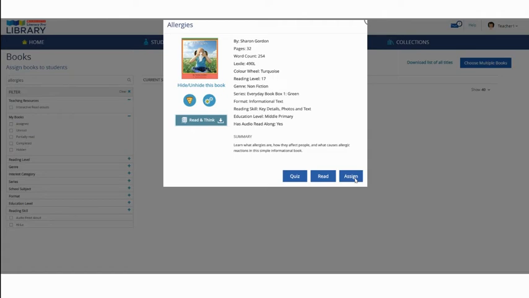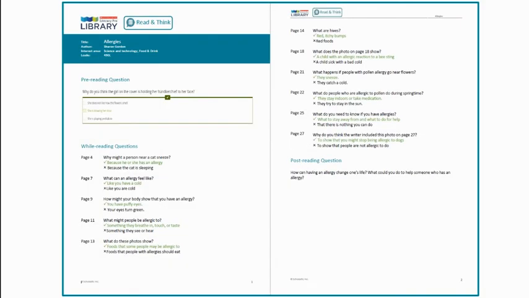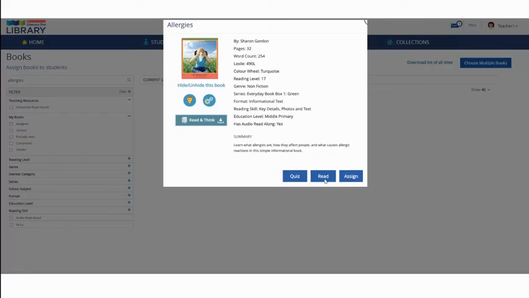This book comes with read and think activities to help your students to understand the book as they read it on their own. Hit this button to view the activities. Here's a quick look at the read and think activities in the book Allergies. As your students read this book, they will come across these pre, while, and post-reading activities to support independent reading and comprehension. To read the book, simply hit the Read button.